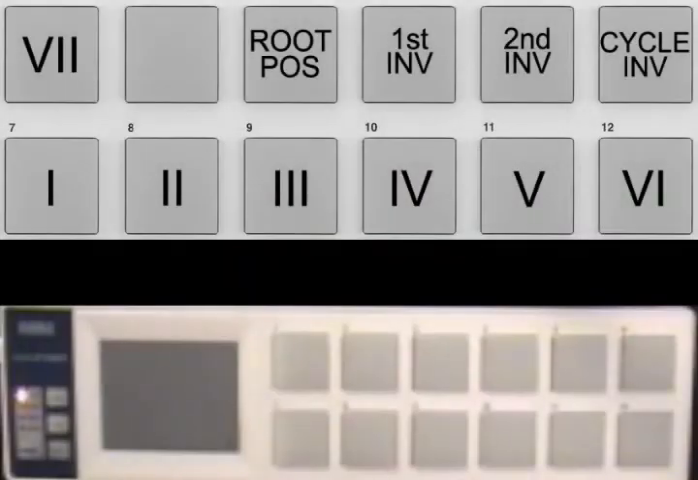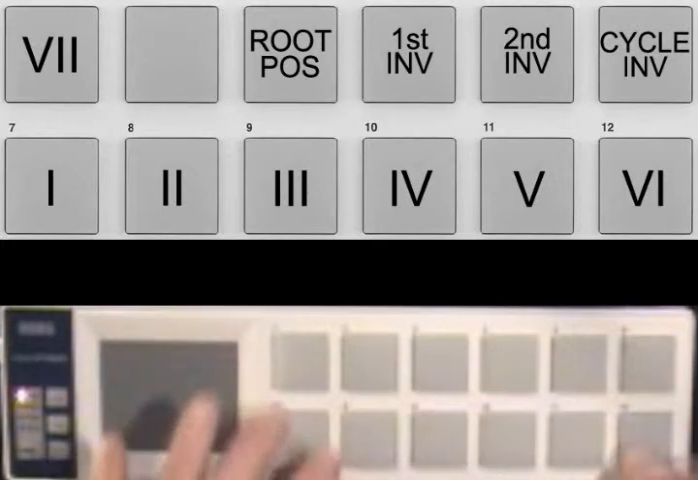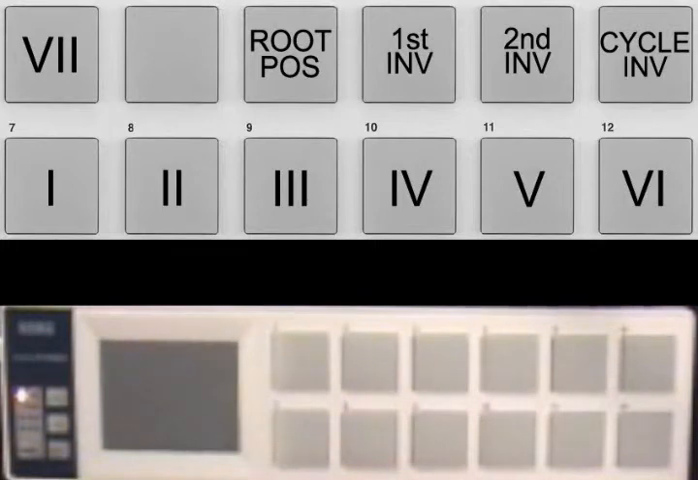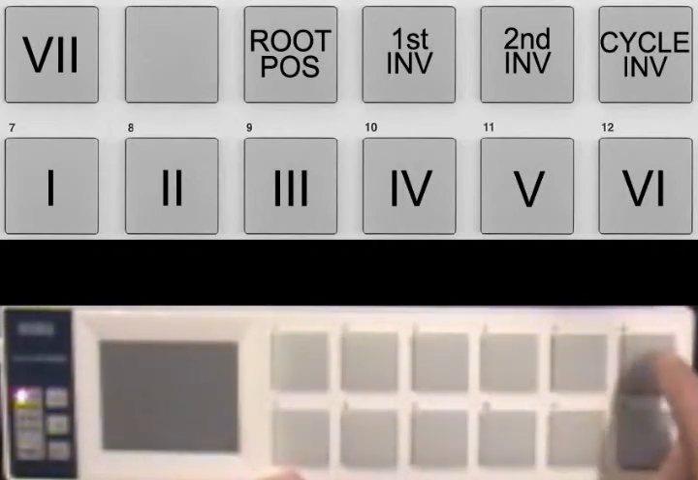The next mode is chord mode, and in this mode you have access to the 7 scale tone chords. Right now those are playing in root position. You can switch between the different inversions for the chords in two different ways. These pads here will select any one of the inversions. So first you have root position, then first inversion, then second inversion. You can also cycle between the inversions with this pad here.